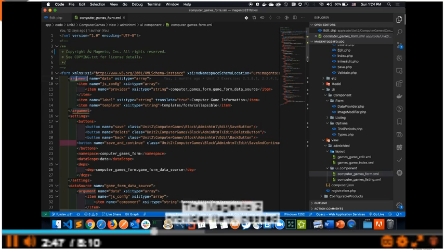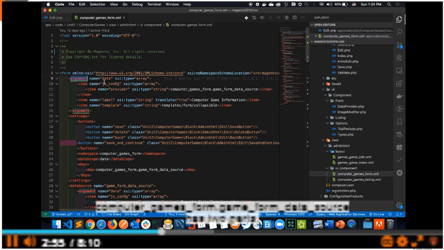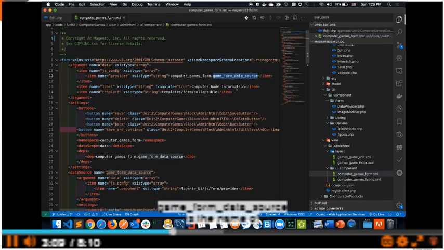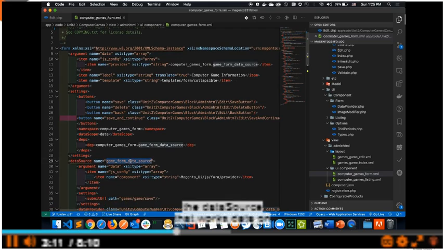The Magento 2 provider item passed in data initiates the data source. The provider value, computergamesform.gameFormDataSource, has two parts. The first is computergamesform. It is the name of the UI component. And the second part, gameFormDataSource, is the name of the data source that works with data on the server and makes the UI component work with this data. Deps sets the dependency on component initialization.